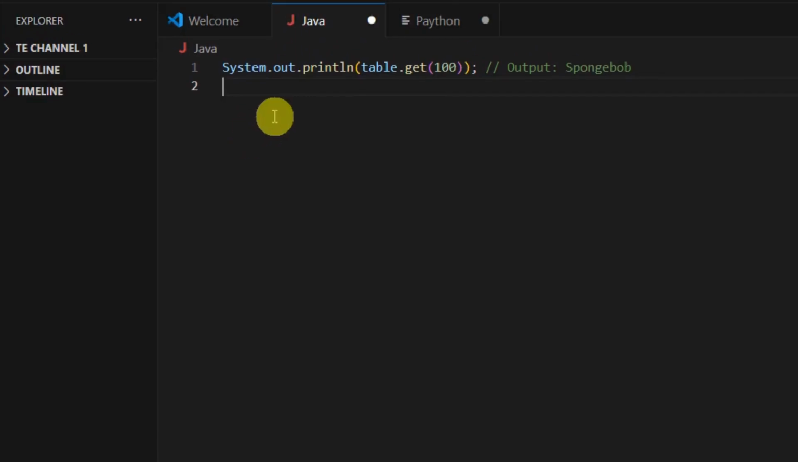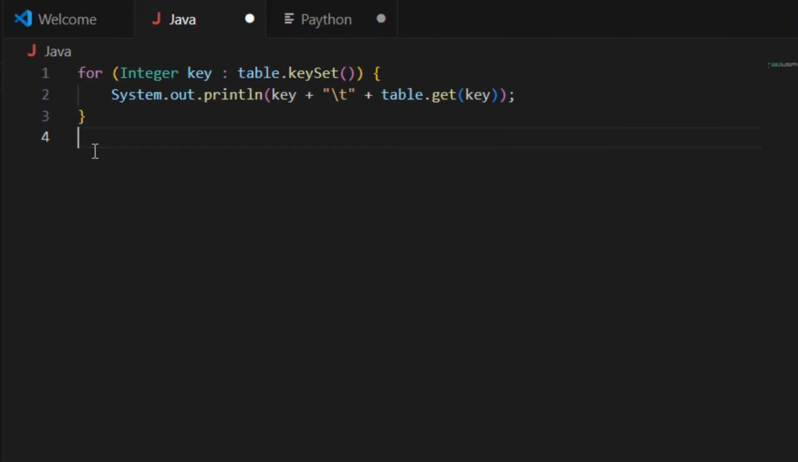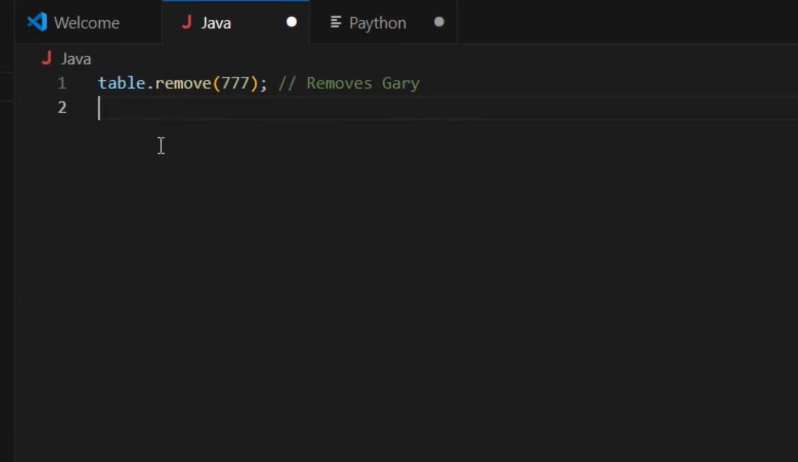To access a value by key, System.out.println(table.get(100)); // output: SpongeBob. To iterate over all key-value pairs, for (Integer key : table.keySet()) { System.out.println(key + "\t" + table.get(key)); }. To remove a key-value pair, table.remove(777); // removes Gary. That's how simple and clean it is to use hash tables in Java.